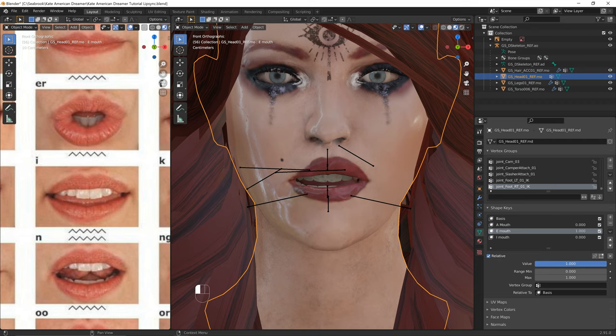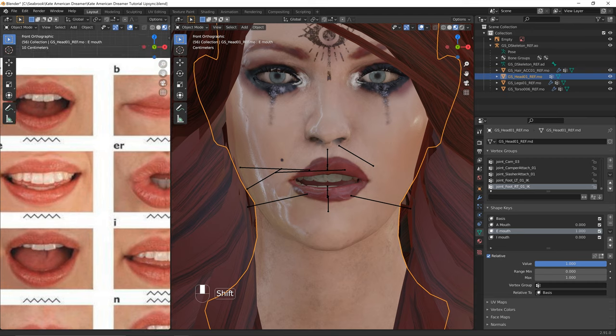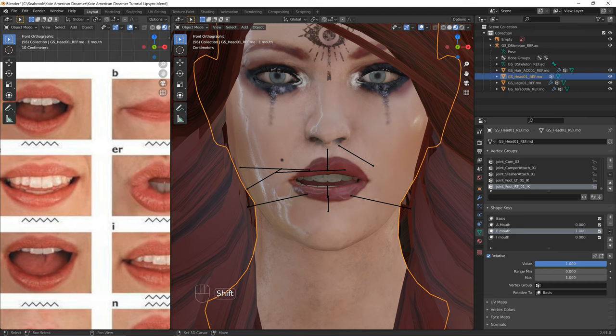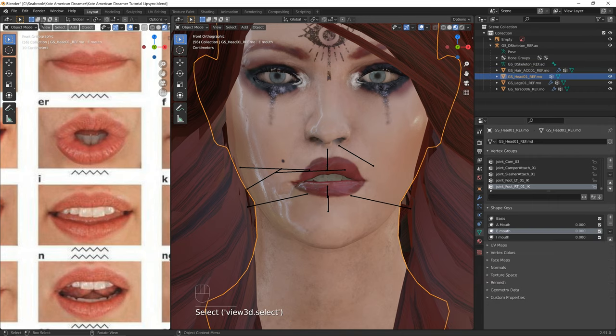They do look very similar, but that's kind of just how it is. Just like the teeth, you can see the ridge of the teeth is a difference. And I think that's good enough. Okay, so let's go for the next one. Continue and blaze through the rest of these.